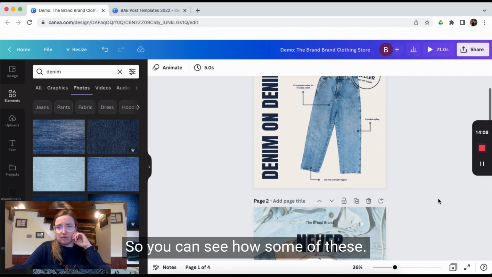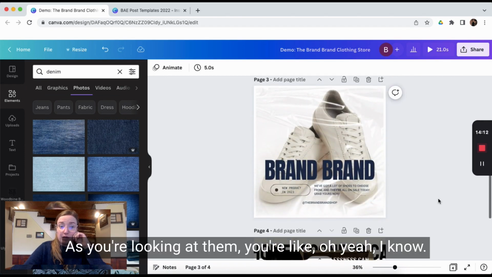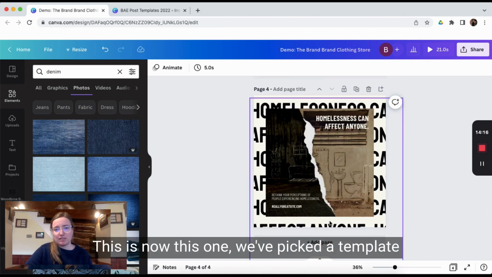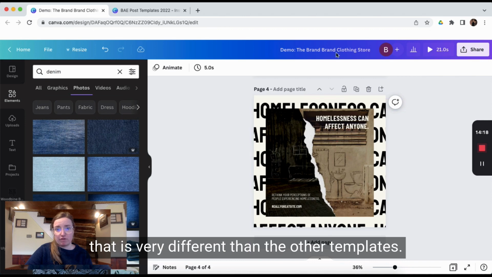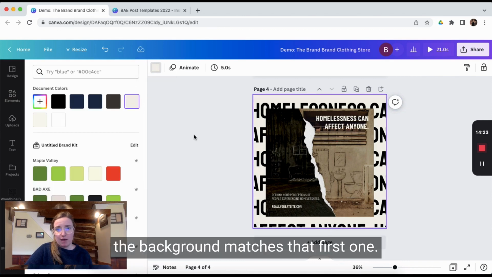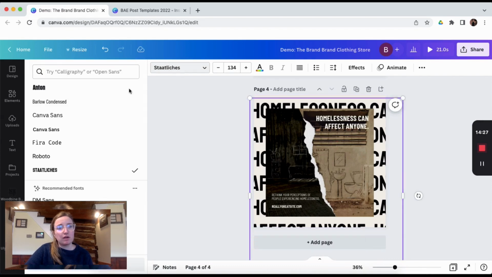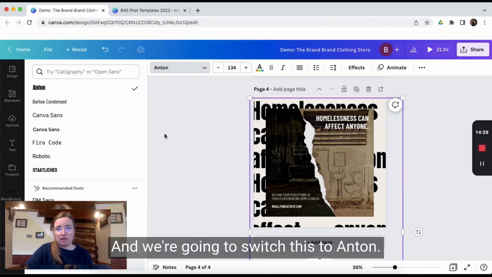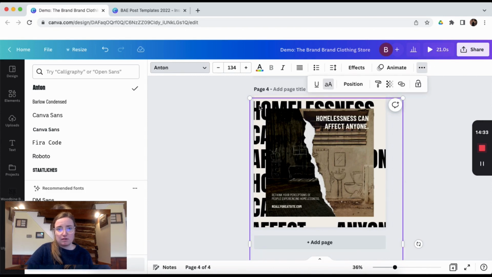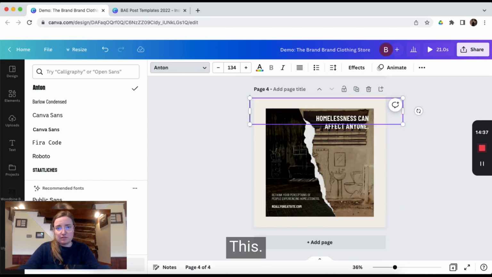So you can see how some of these, as you're looking at them, you're like, oh yeah, I know whose content this is. Now this one, we've picked a template that is very different than the other templates. So to start, I'm going to make sure that the background matches that first one. So that's a very minor color swap. And we're going to switch this to Anton. And then we're going to make it all caps. And then we are going to do this.